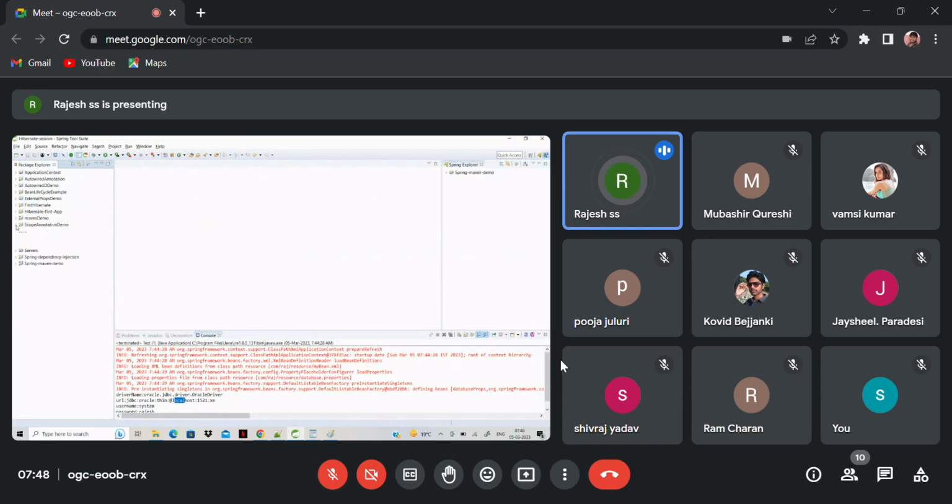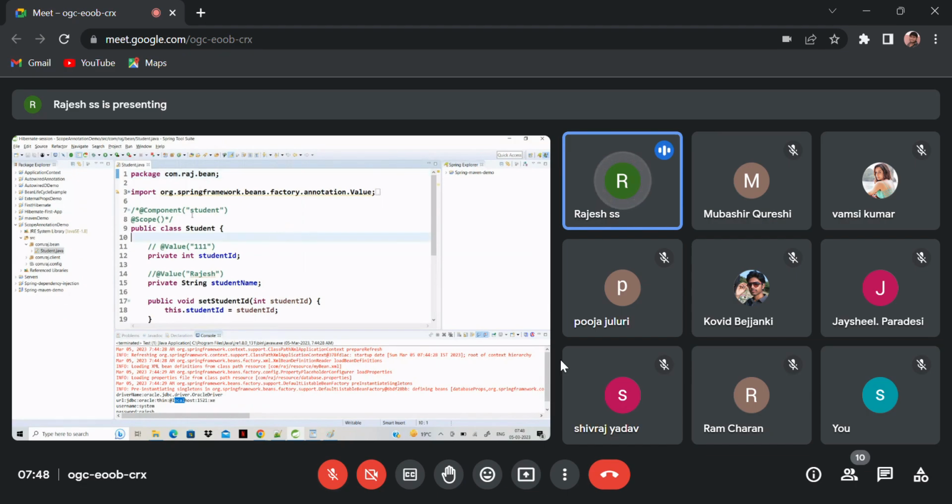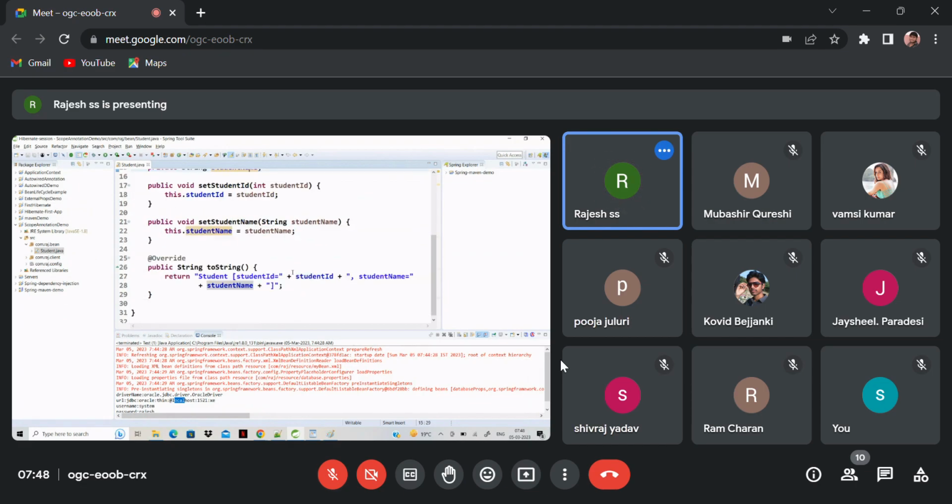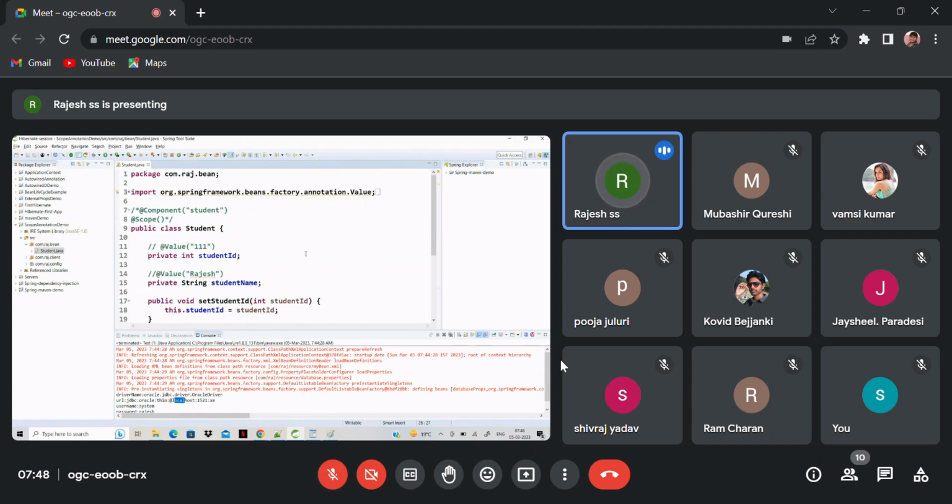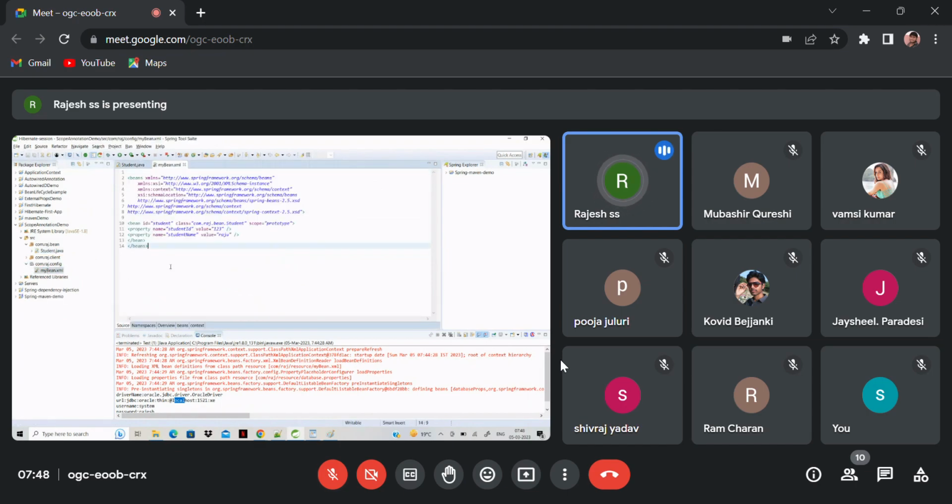Scope annotation demo. What beans are there? I am taking a Student bean as a simple example. Here I commented out these annotations, which means I am using XML; first I discuss the XML approach. What properties does Student have? Student ID and student name. Next there is a toString method. That's it: setters, getters and toString. Next, the configuration file, the Spring bean mybean.xml file. Here we write the XML approach: bean ID equal to student, class equal to.